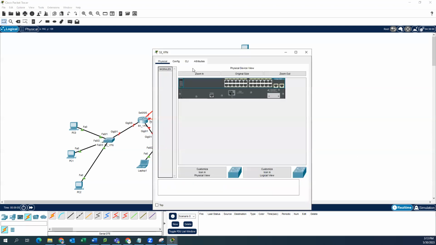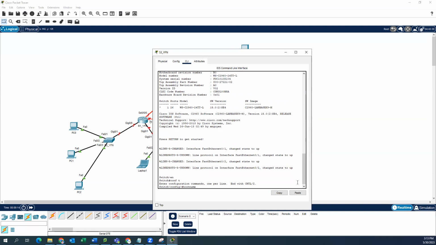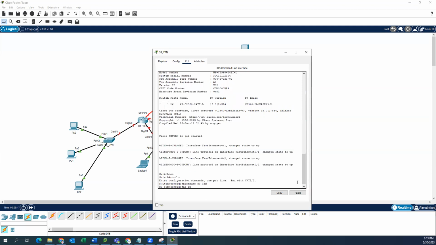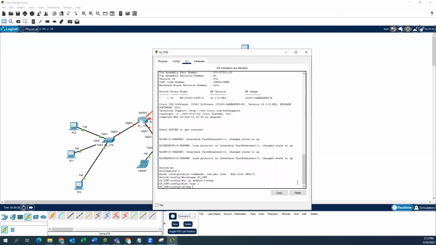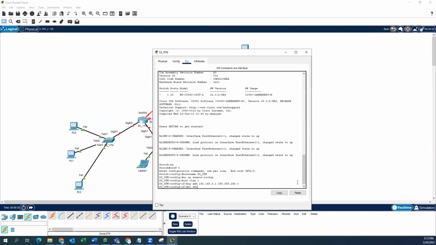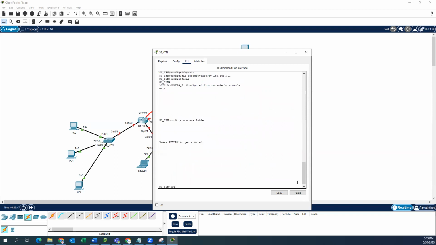Next, let us go to switch number 3. In switch number 3, we have enable, conf t, hostname S3, your first name, no ip domain lookup, interface vlan 1, ip address 192.168.3.2 255.255.255.0, no shut, exit, ip default-gateway 192.168.3.1, exit, copy running-config startup-config.